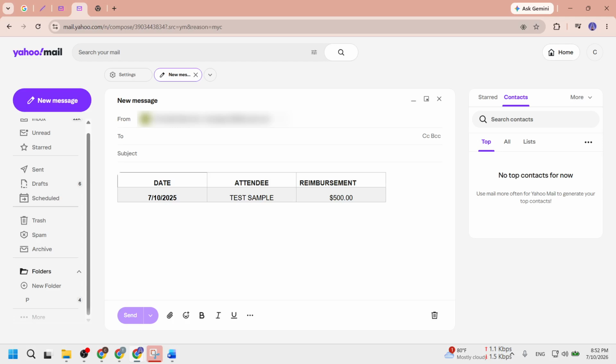And there you have it. You've successfully added a table to your Yahoo Mail. This method helps keep your information organized and easy to read for your recipients.